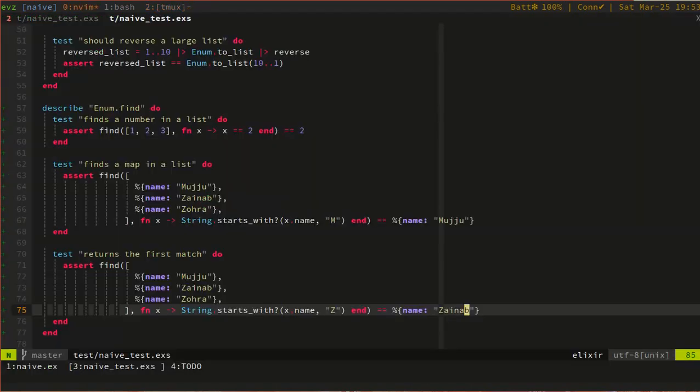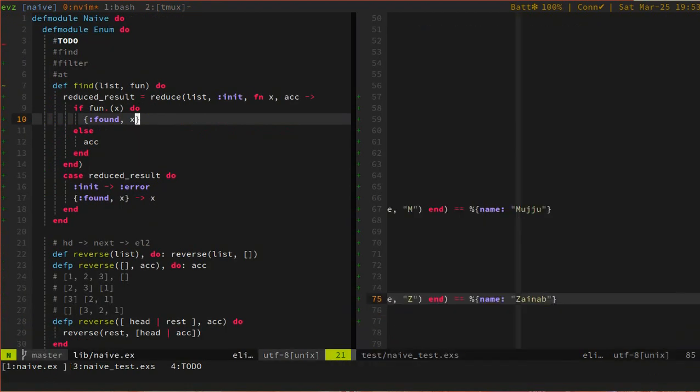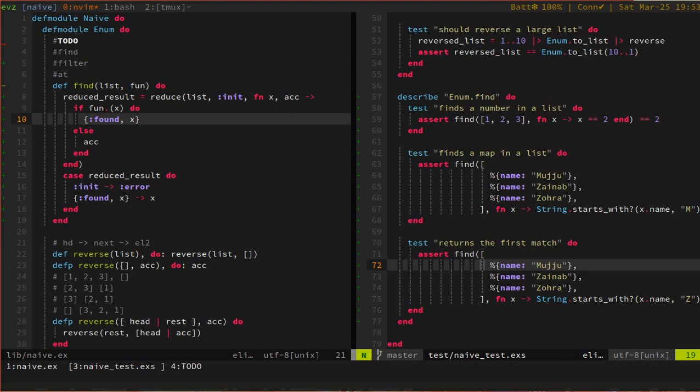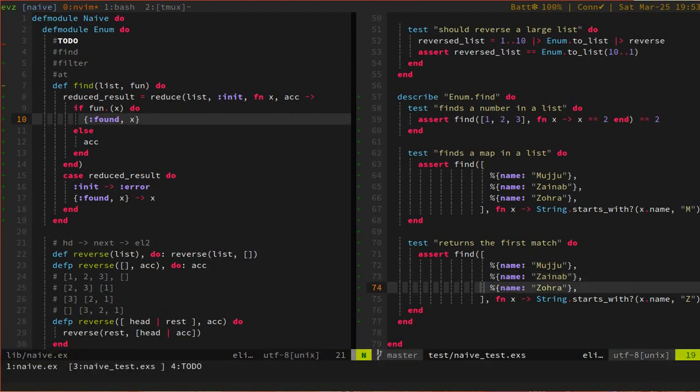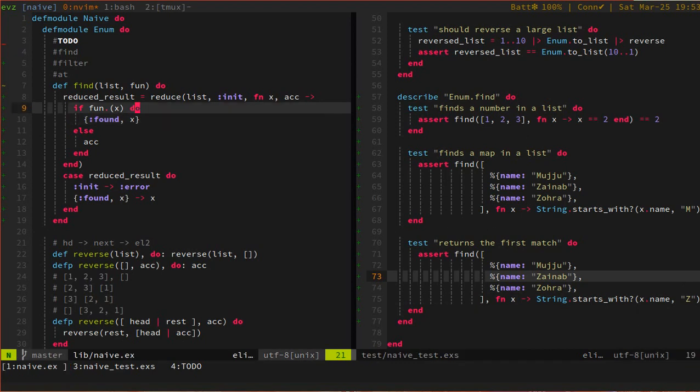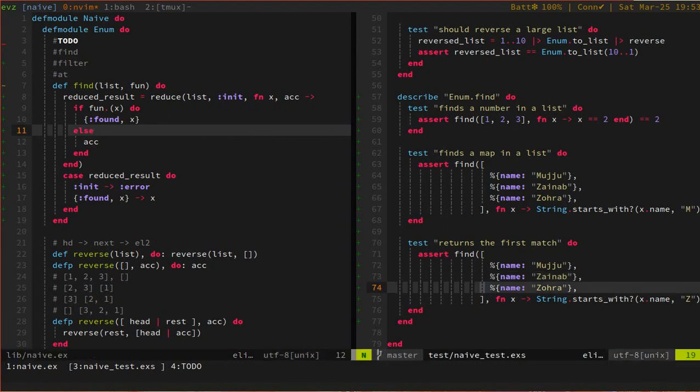And if you look at the code, that's what we are doing, right? If you find a match, we return that. So let's go through this list and see what happens, right? It iterated first with Muju, and it said, no, this is not a match, so I'm gonna return init. Then it got Zainab, so it found a match because Zainab starts with a Z, and it returned found X as the accumulator. And then it ran the same thing with Zora, and Zora also has a match, so it returns found X. And that's why we get the last element.